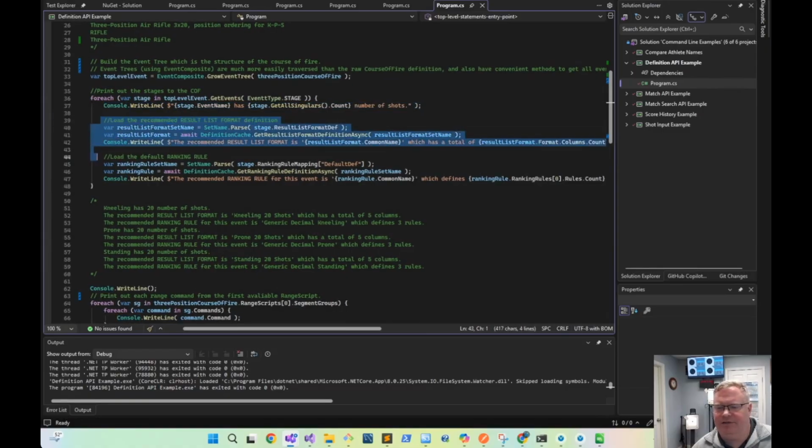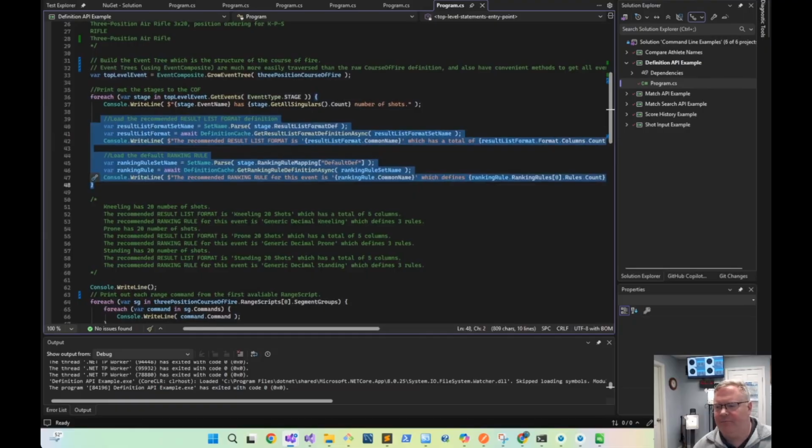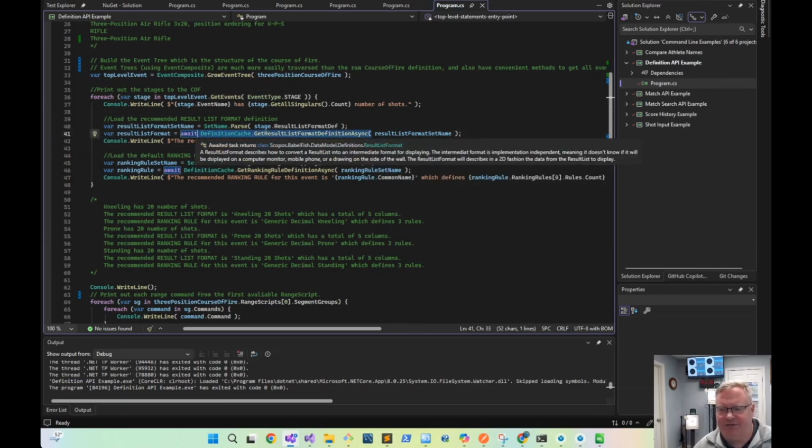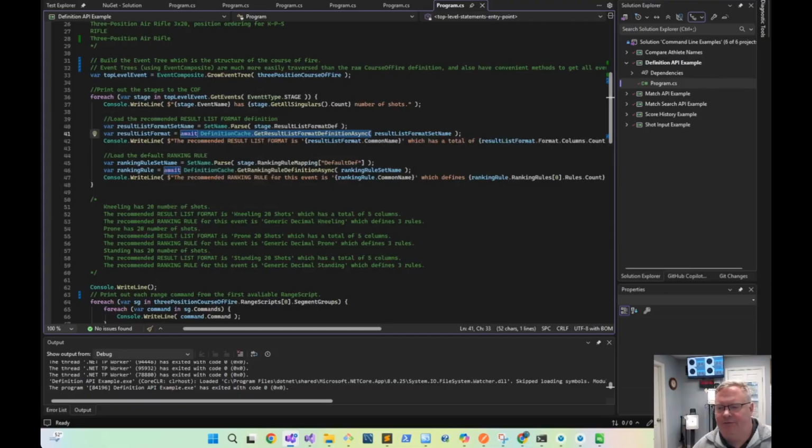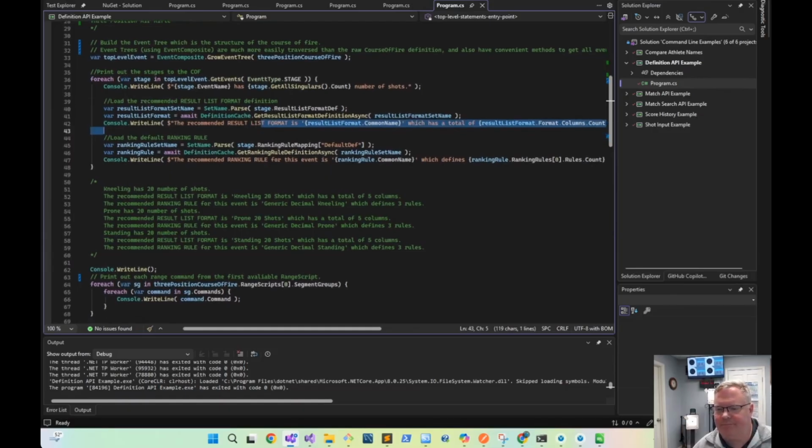And then in these next 2 paragraphs, we're going to look at the recommended result lists for the different stages, as well as the recommended ranking rule for each of the stages. And again, we're just pulling out some information. We're using the definition cache to get the definition files for both the result list and ranking rules. And again, we're just printing some information about the rules themselves.